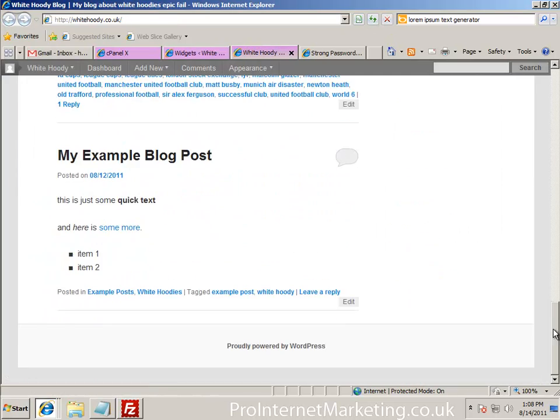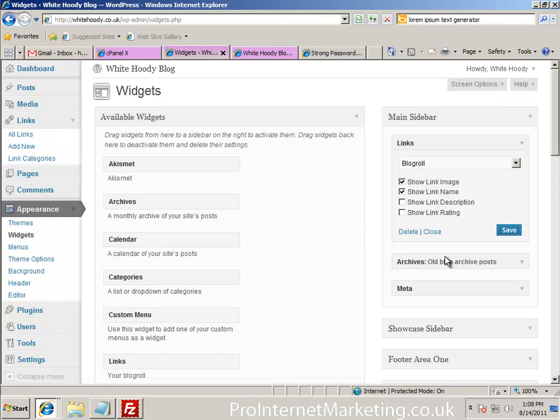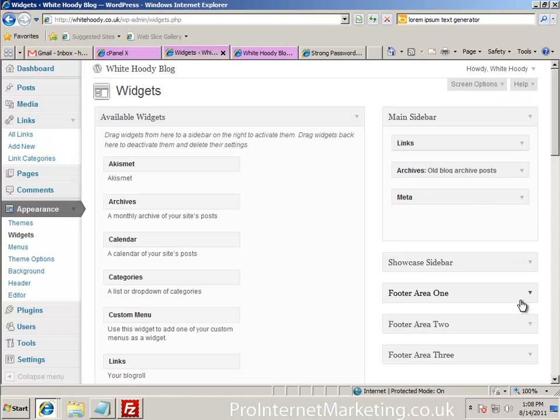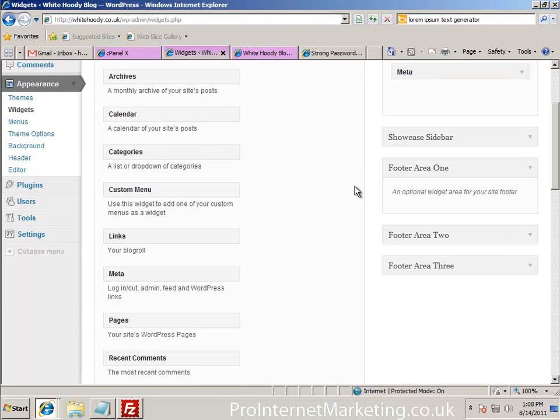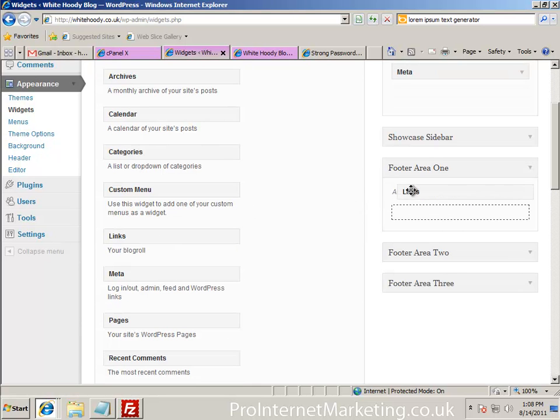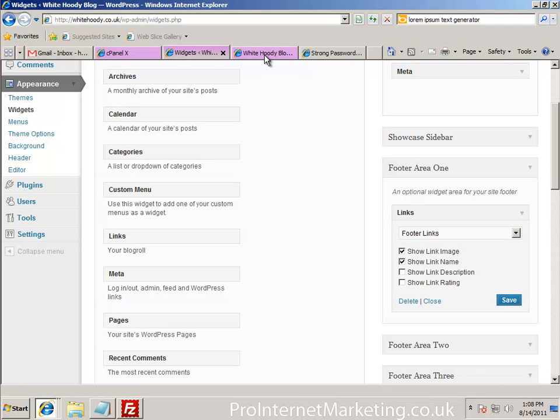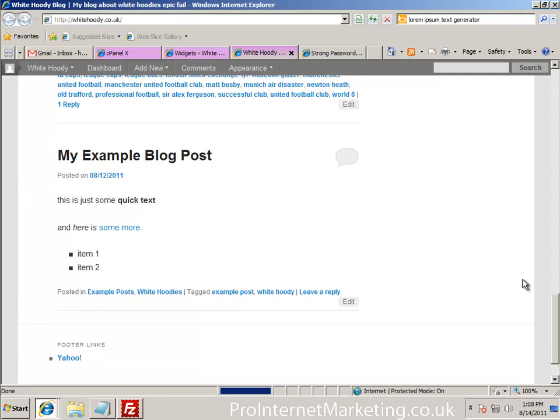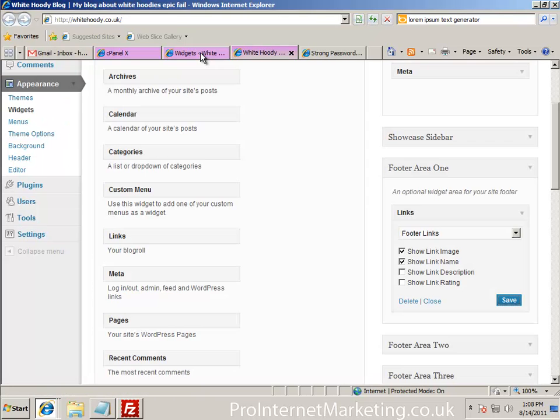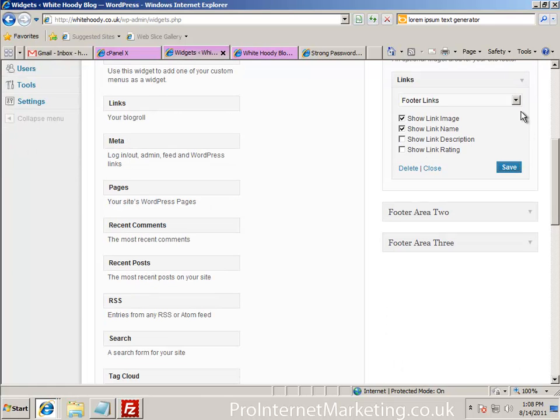So I'm going to try and put footer links down here. I'm going to see if this works well. So I'm going to go into footer area 1, why not? I'm going to drag links in there. We're going to just have footer links on this one instead, so we're not going to show all the blog roll links either here. So if we refresh that, we should find that here, there we go, we've got our footer links in there.